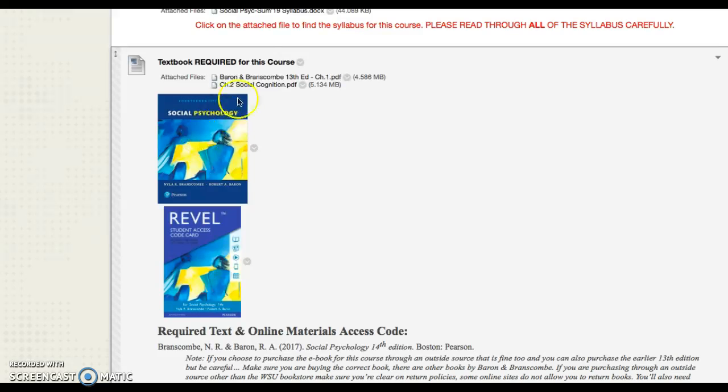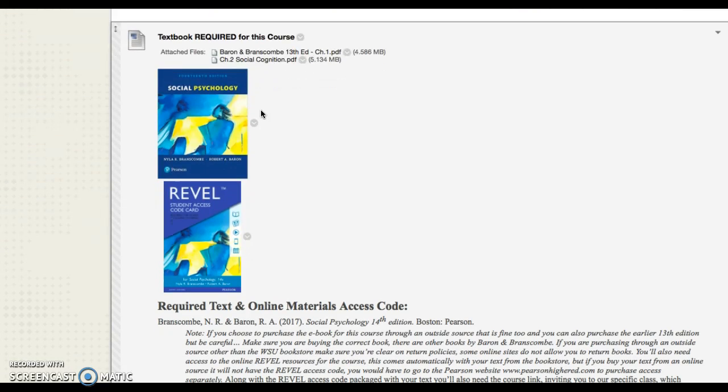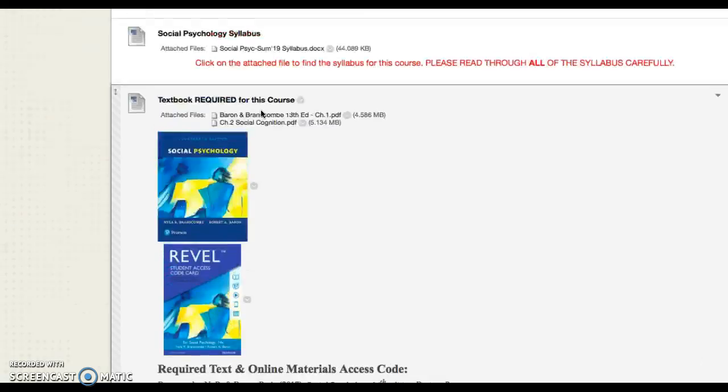So at least you'll have that. Those are PDFs you can get started reading. Not having your textbook is not a reason to not work on the class. I just want you all to really be aware of that and know that.